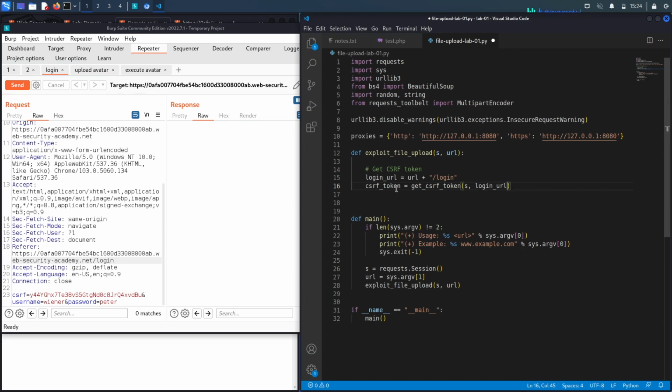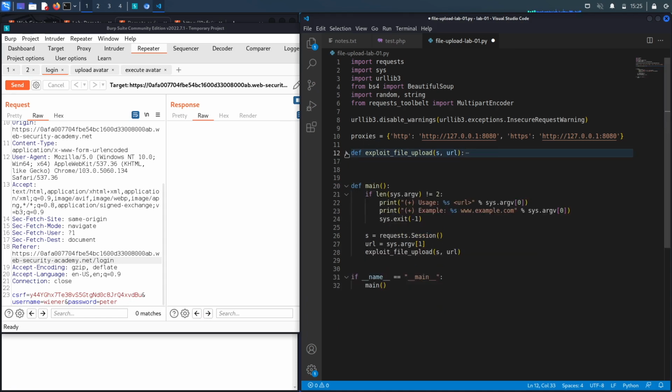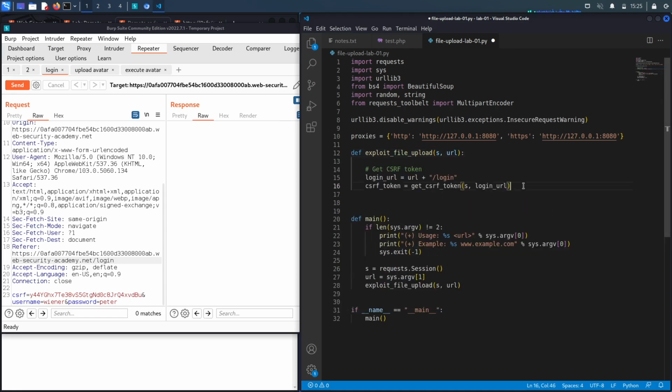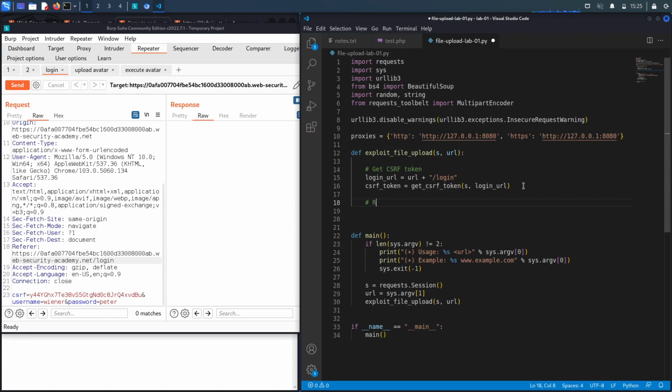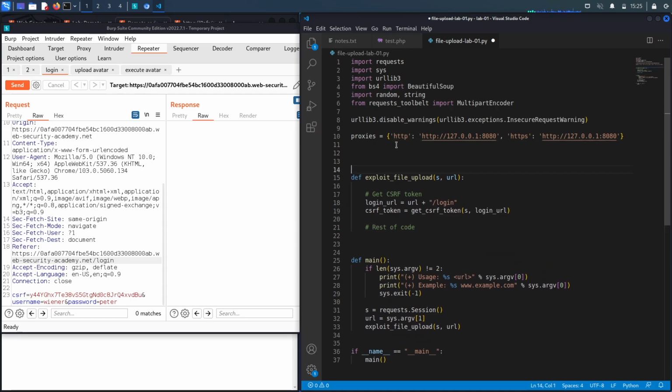So instead of implementing the logic for get CSRF token right over here, we're going to create a function on its own because we're going to need to get the CSRF token not just for this request, but for the request of uploading the avatar. So let's add a comment over here saying rest of code and implement our CSRF function. So def get CSRF token, it takes in the session object and the URL.